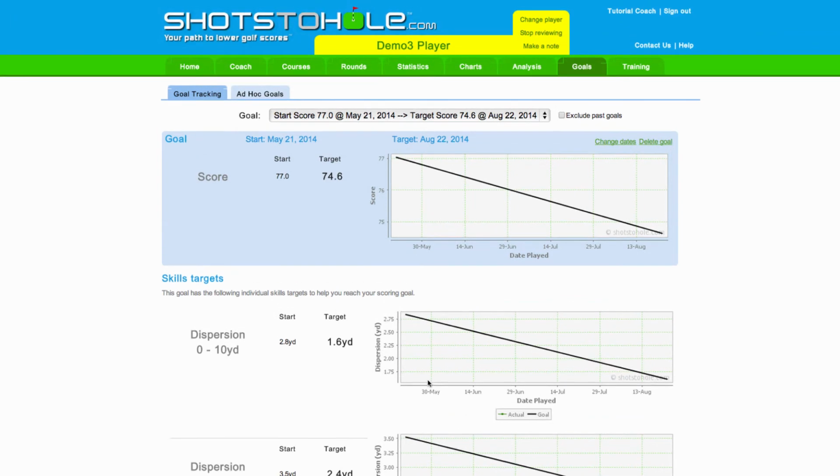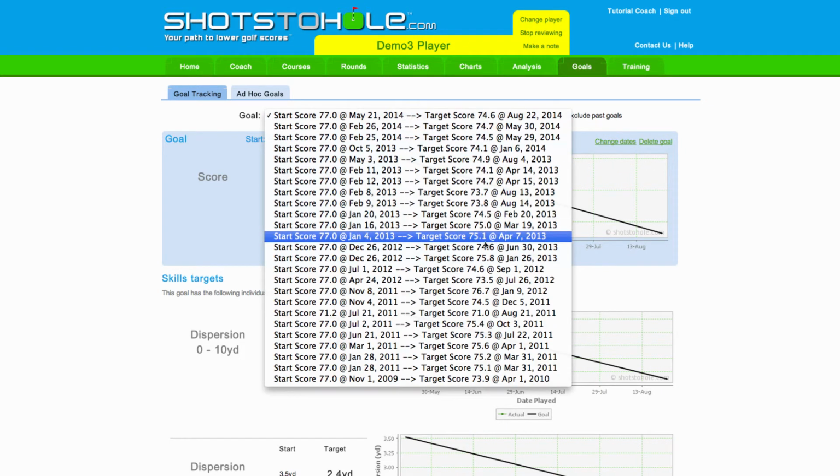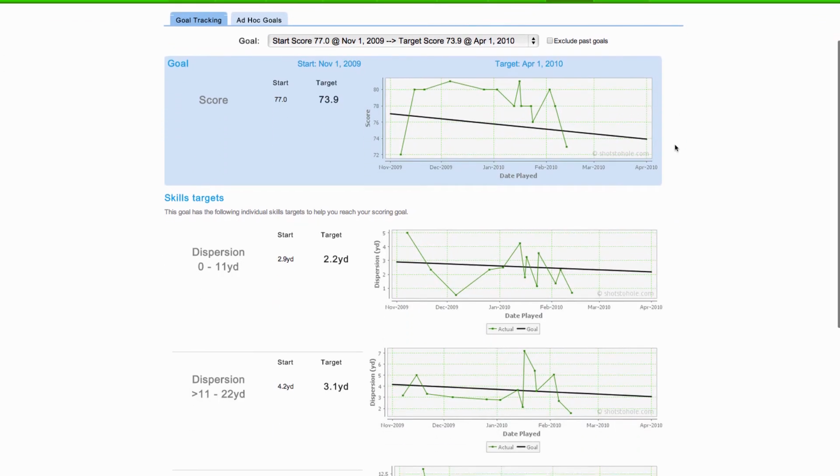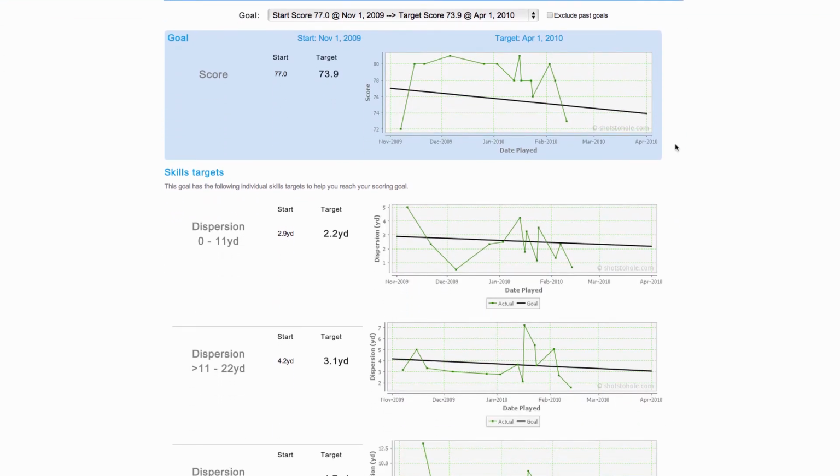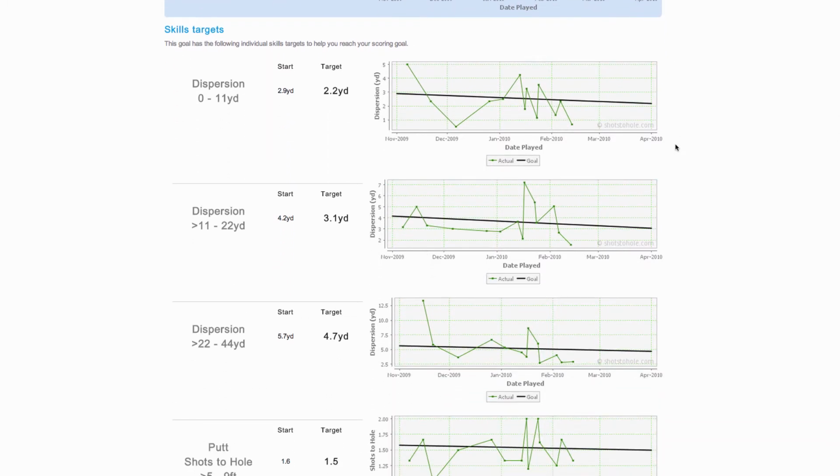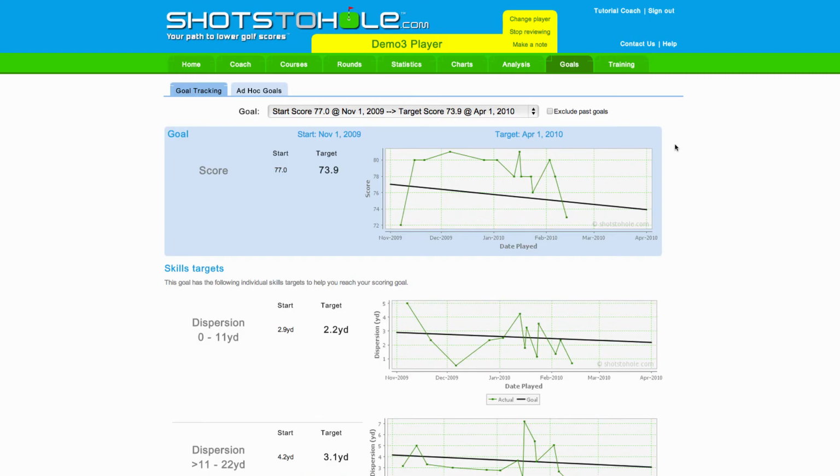What will happen is over time these graphs will populate, and you'll see a green line appear which will look a little bit like this, and you'll be able to see the progress of your player. These graphs will automatically update when the round data goes in. So this is how you would set goals from the analysis tool in ShotsToHole.